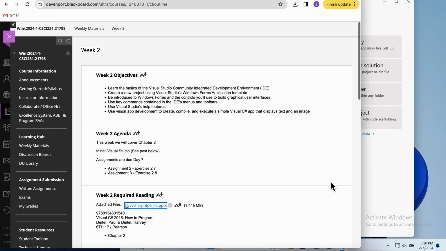I'm going to take you step by step through assignment 2 and assignment 3 from week 2. But the first thing we're going to need to do is read chapter 2, which in your Blackboard will be for week 2, the required reading. You can go ahead and download that, or, if you have the book, you can open up the book. If it's easier to follow along with the downloaded version, whatever is preferable to you.